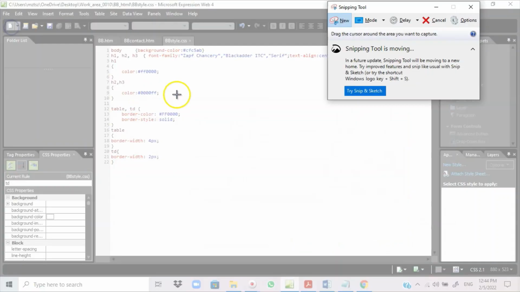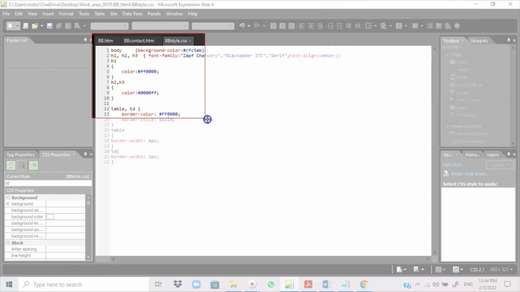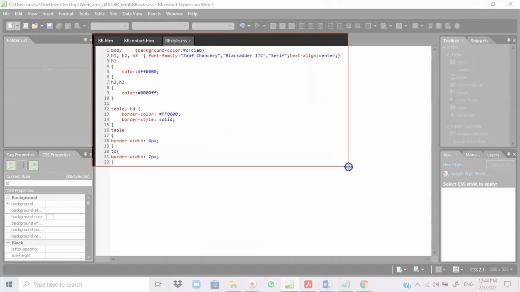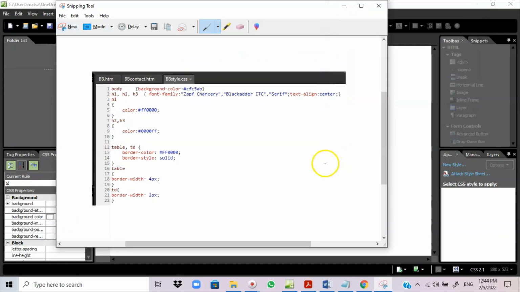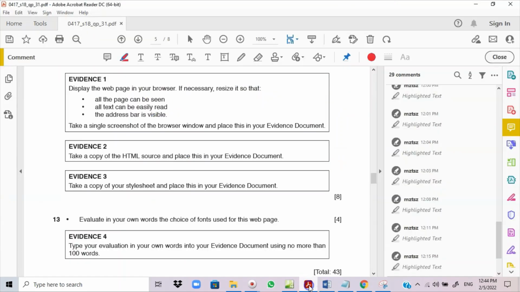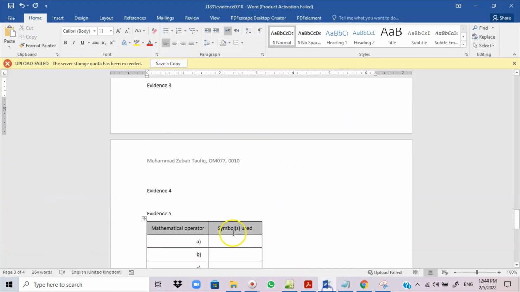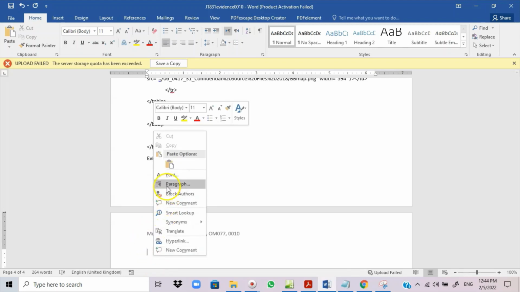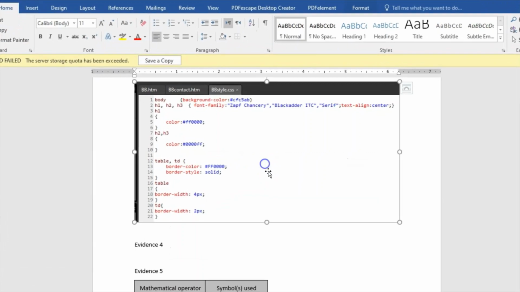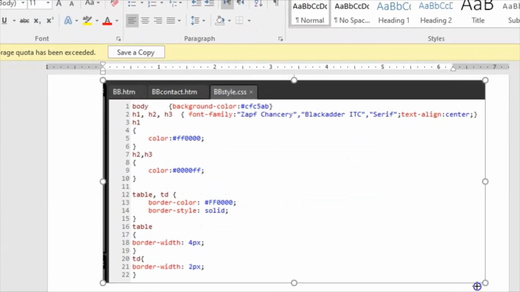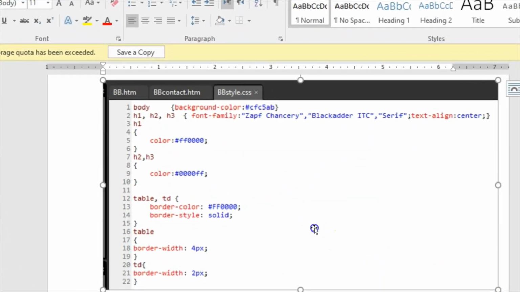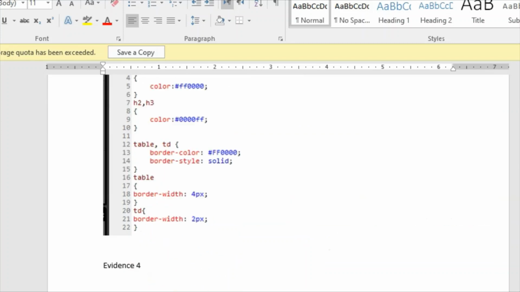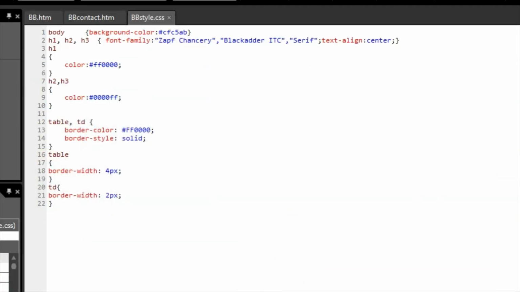Click on new and then take the evidence. There you go. Okay, so right click, copy, and then paste it in your evidence document. This is evidence number 3. So right click and paste. There you go. You can zoom in, you can expand a little bit so that it's viewable properly. Okay, that's fine.